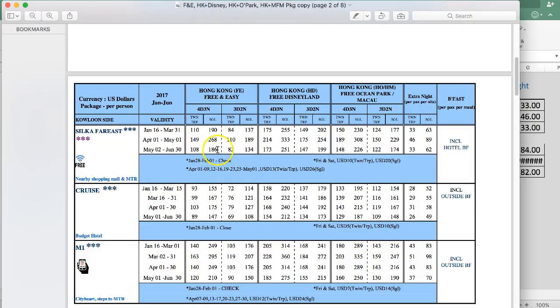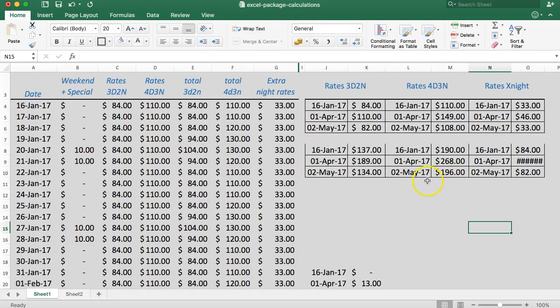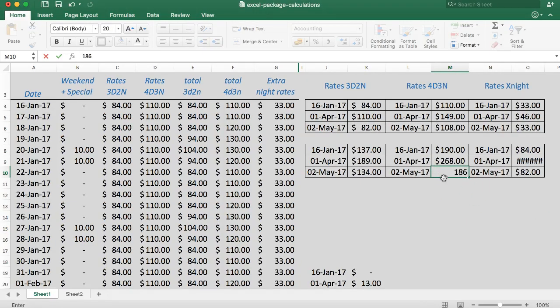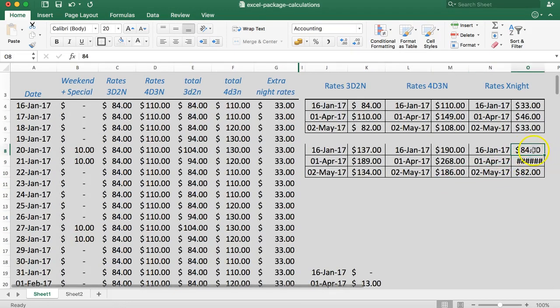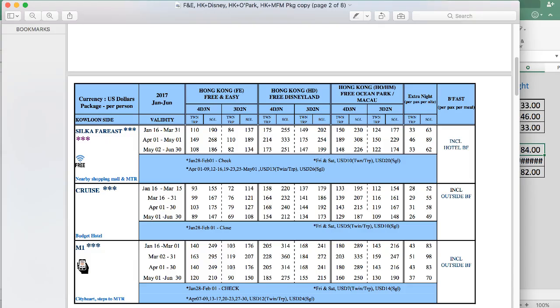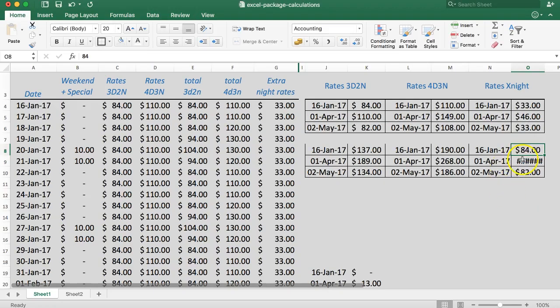Here 186 and here 268 and 186. There you are. So we've got this. Now we have the final one, which are the extra nights depending on the brackets. So how much are the extra nights? 63, 89 and 62. So 63, 89 and 62. There we are.